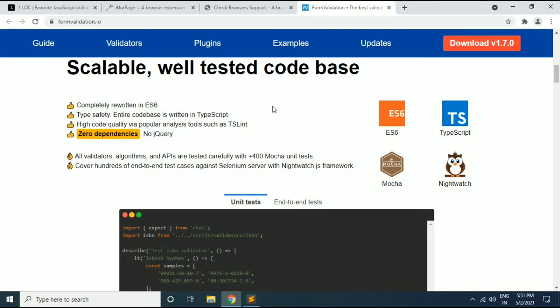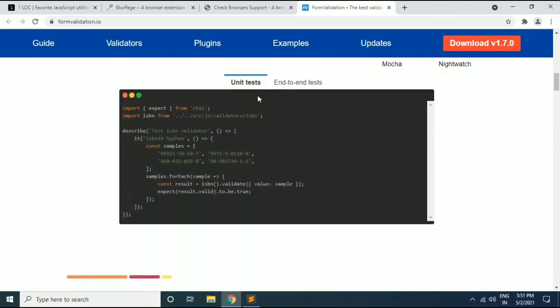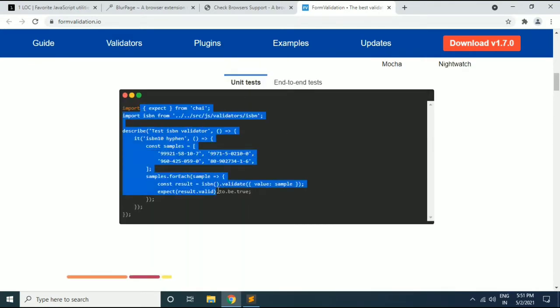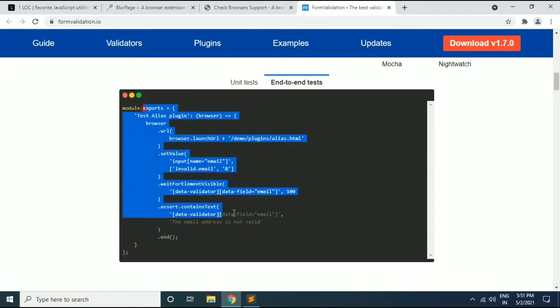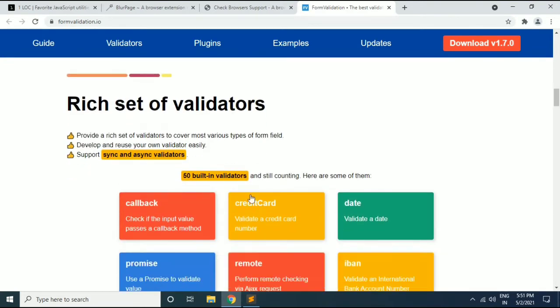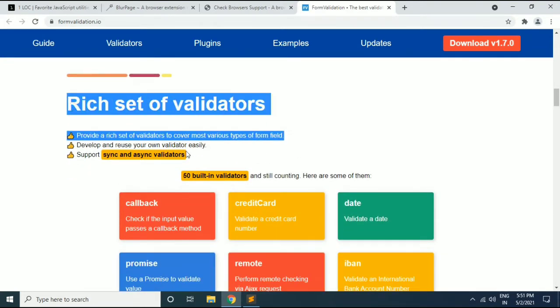at your server. This is based on ES6 TypeScript, and all the validators, algorithms and APIs are tested with Mocha. Then it covers hundreds of end-to-end test cases against the Selenium server with the Nightwatch.js framework. Here you can see the example of a unit test they have given. This is an example of an end-to-end test.